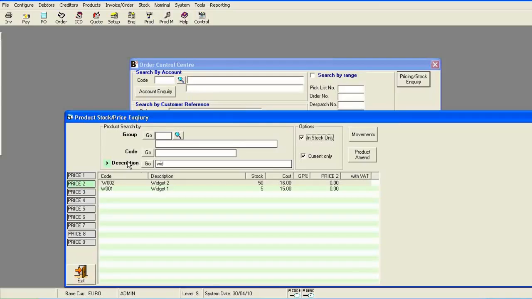And a very convenient way to search by description, by code or by product group for items in stock and show the price, margin generated, the price excluding VAT and with VAT. We can go directly to the product using the Product Amend button to make changes to the product details or to see a history. Let's have a look there.